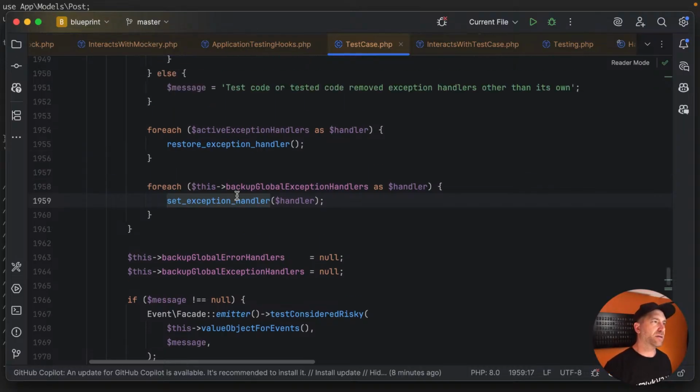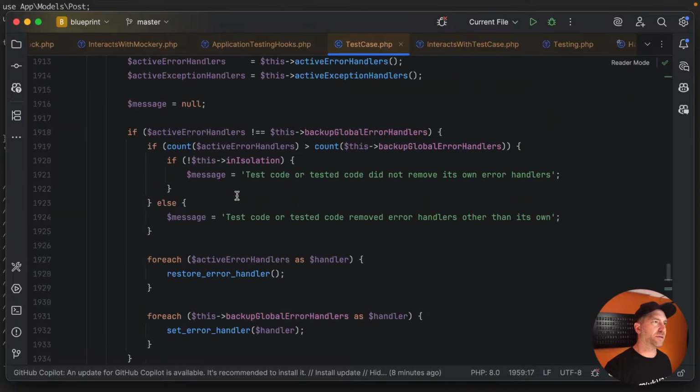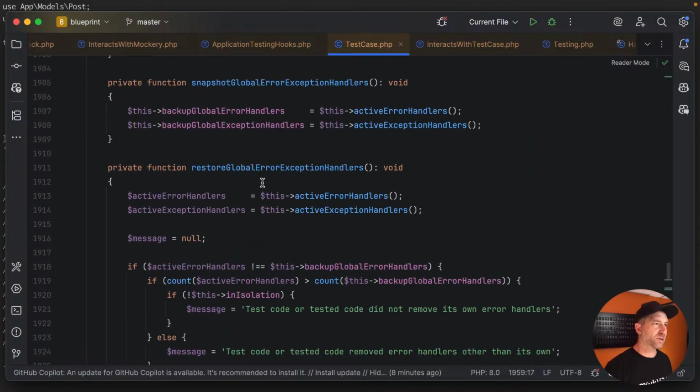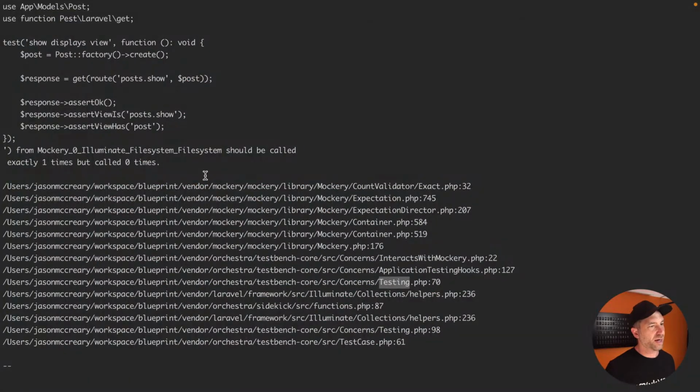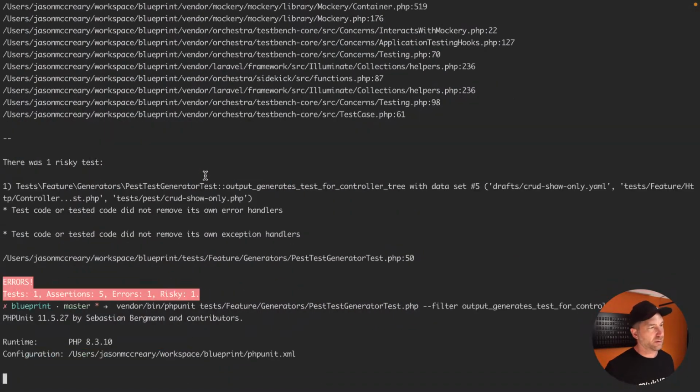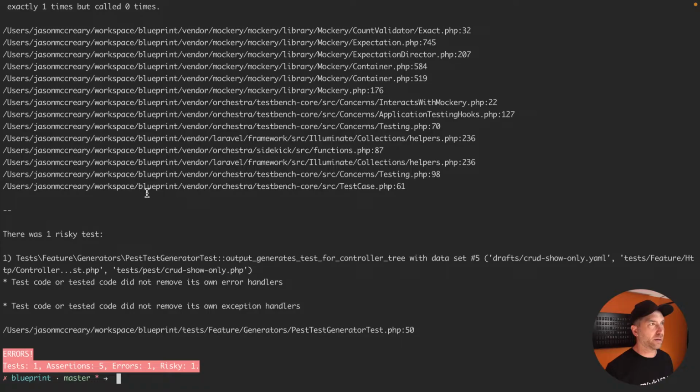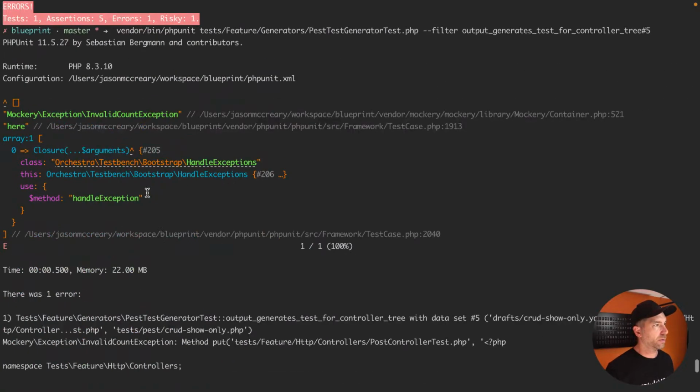So it's got, what is this part of? Is this tearDown or restore global exception handlers? Let's just dump here. This is one of those times where Xdebug would actually be worthwhile. Okay, Mockery exception invalid. Okay, so we definitely have some dumps. Okay, so we're getting here. Yeah, see, what is this?